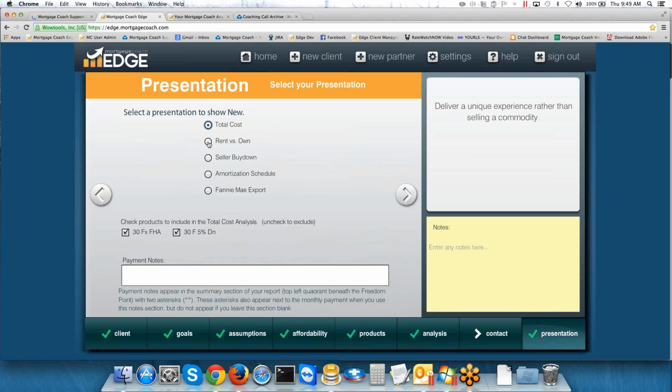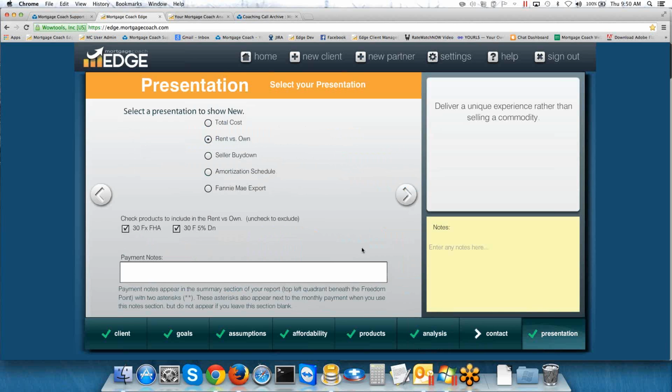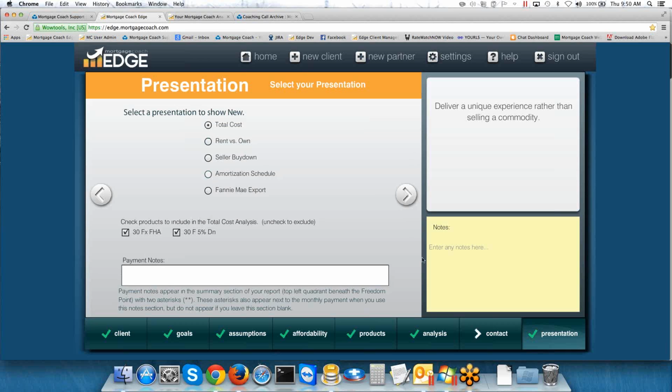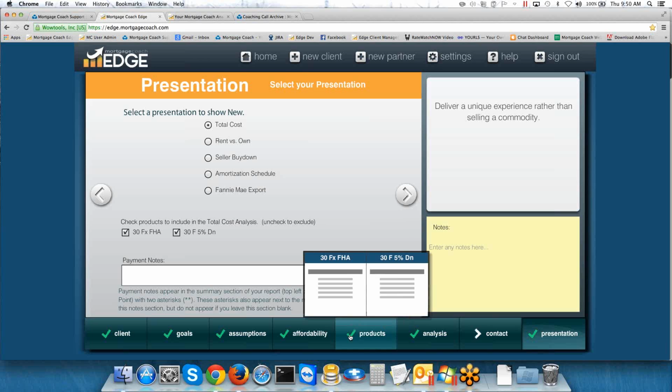One thing to keep in mind is if I had selected rent versus own, continued on, generated the link, and then come back and selected total cost, continued on, and generated the link, they're going to be two separate links. And it's okay, you can do that. It's perfectly acceptable in here. Just realize that both links are going to be pointing to the data that you have here in your products. So if you were to change one of your products, it's going to change it for both the rent versus own and the total cost that you developed.